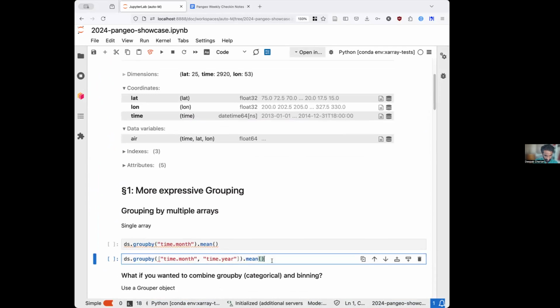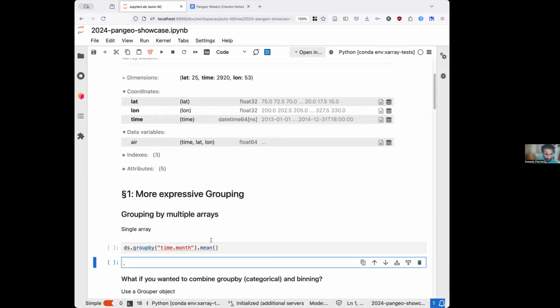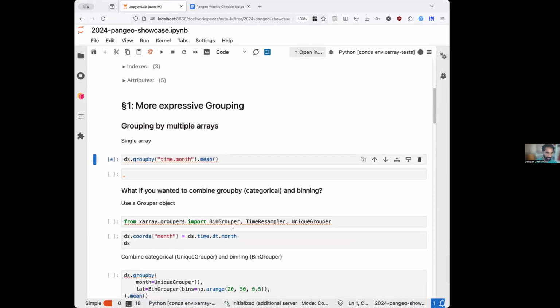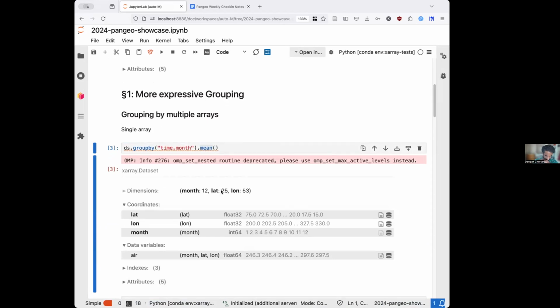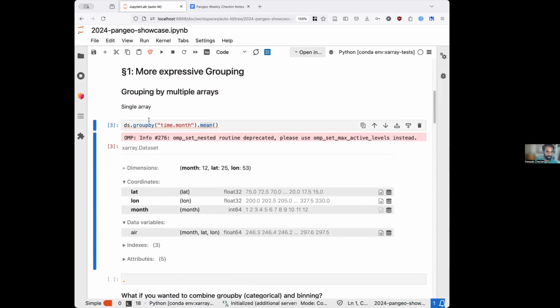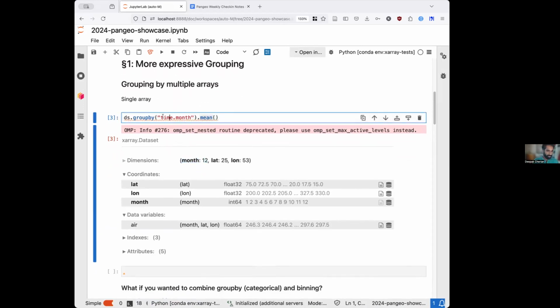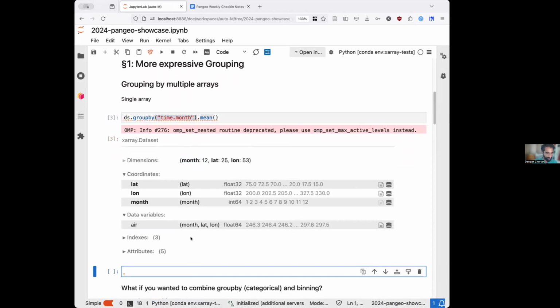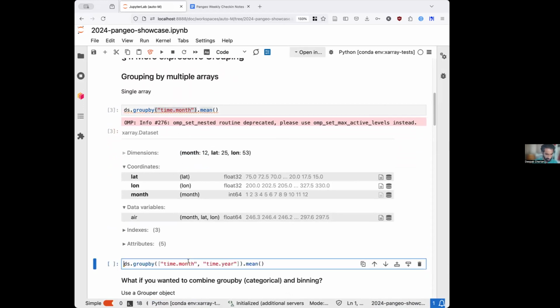So the first thing that I'll show you is a way to calculate the monthly climatology for this data set. You do group by time.month, and you'll get an output where the time axis has been replaced by a new month axis of size 12. Each value along the month axis is the mean of all values for that month. That's what Xarray lets you do. But it used to only let you group by one variable. What if you wanted to group by 2 of them?